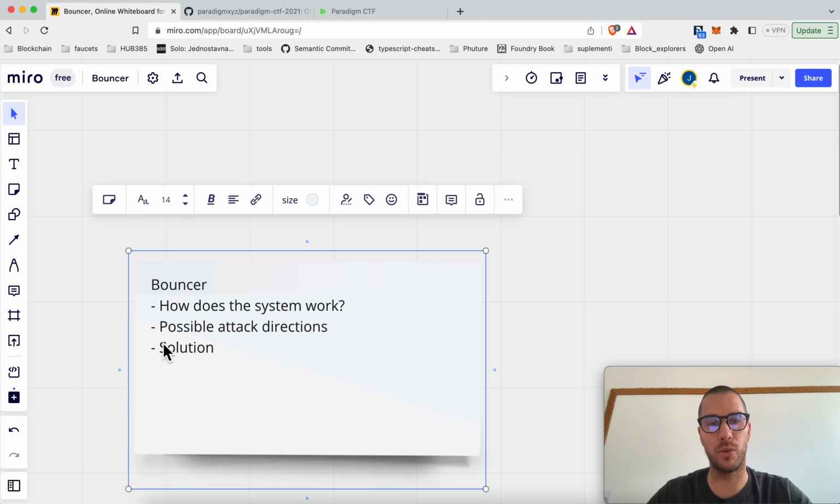Also, we'll go through possible attack directions. Here I will tell you at what points in the contract I was looking, how I tried to exploit it, and then we'll check my solution. I've created a simple test using the Foundry framework, which solves the challenge.